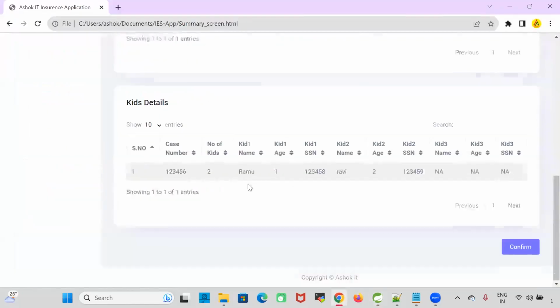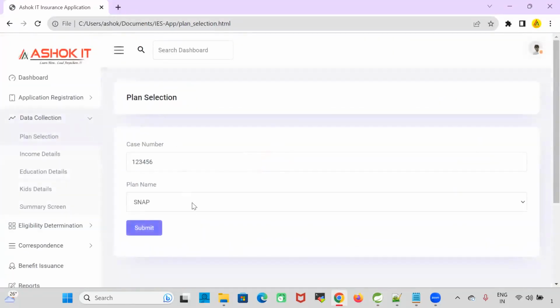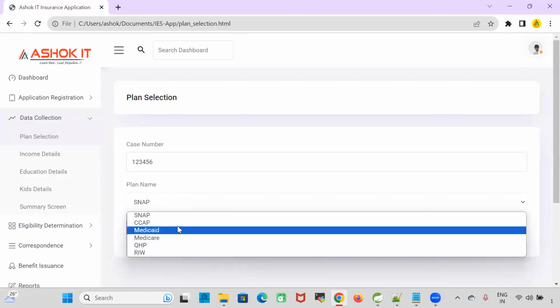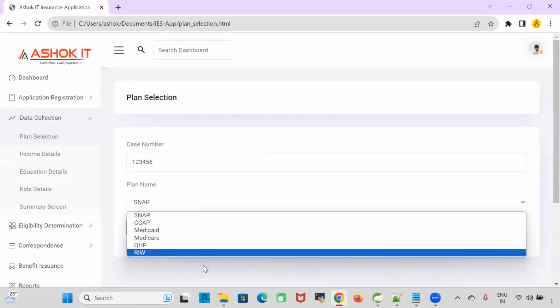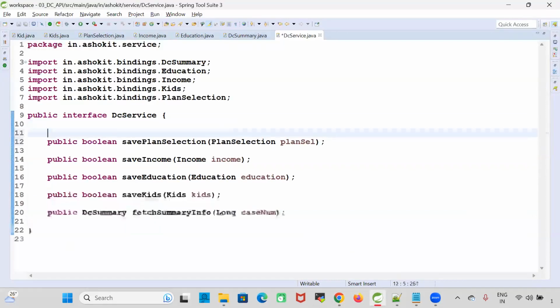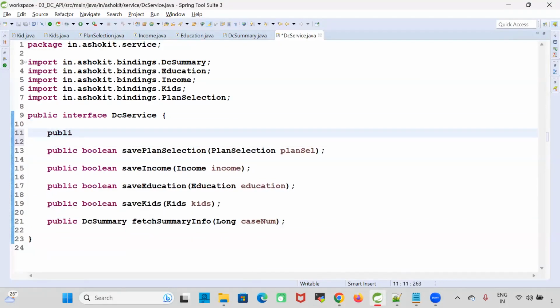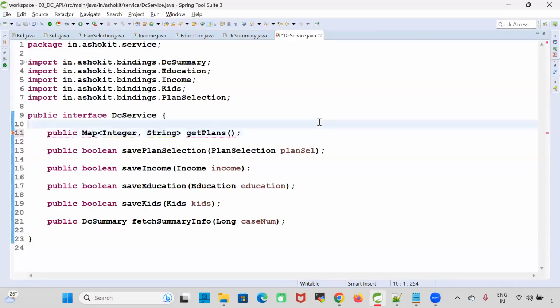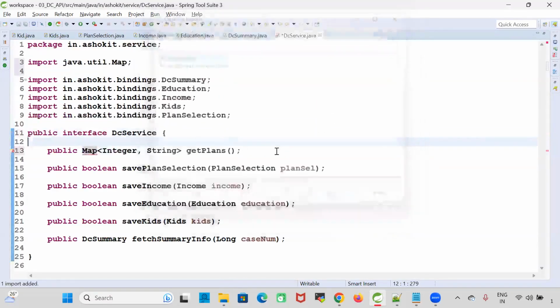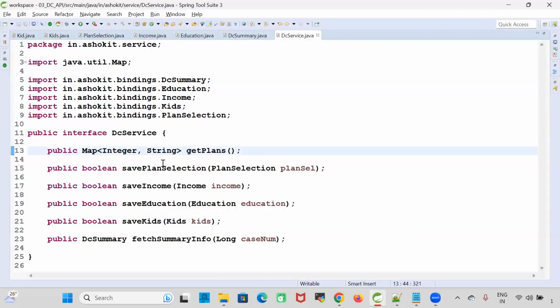Here, one more thing we need to do. For the plan selection, if you see, plan names are coming from the database. In the drop down, data should come from the database. So we should write one method here, public Map of Integer, String, get plans. Whatever plans are available in our system, those plans we should give to the UI so that it can display the plan information in the drop down.